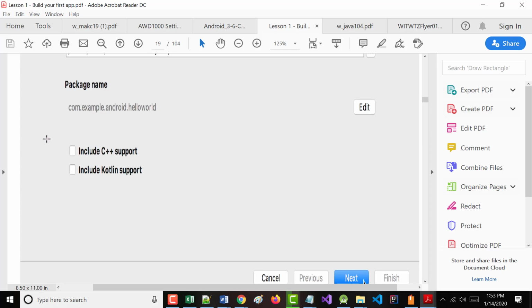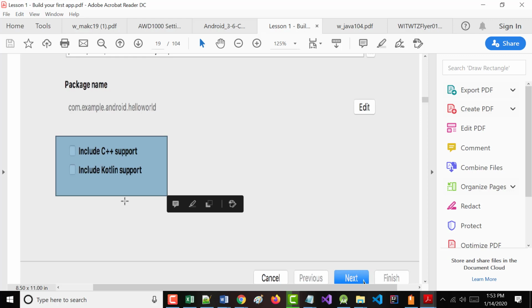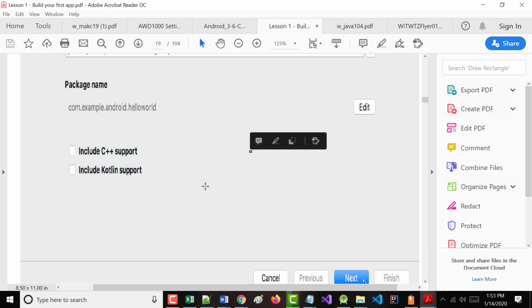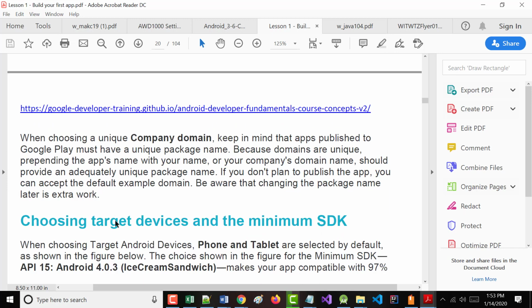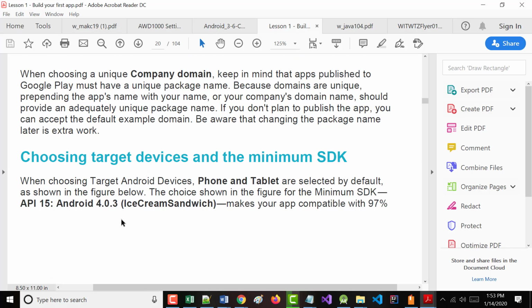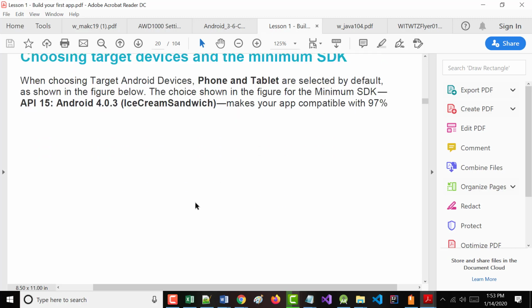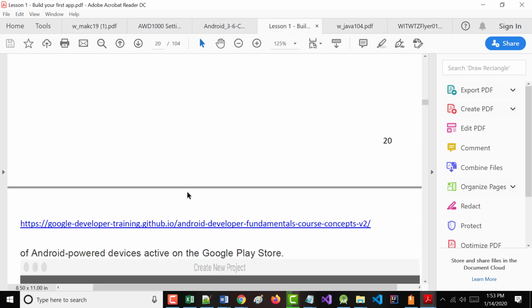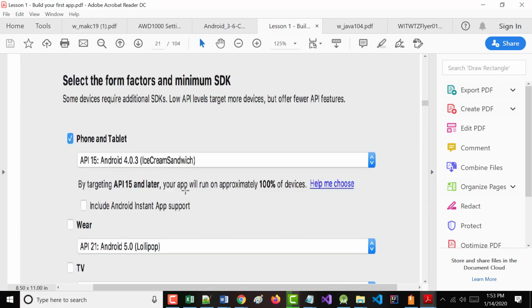If you look on the screen, you are virtually never going to check either one of these, unless we do a Kotlin project at the very end. They talk about using the company domain name, etc. If you want to read that, you can. They talk about using, and with us it was KitKat, here it's Ice Cream Sandwich, to make it compatible with X percentage of devices. Again, there is no guarantee that these screens are going to look 100% identical to what you see. Did you all hear that?